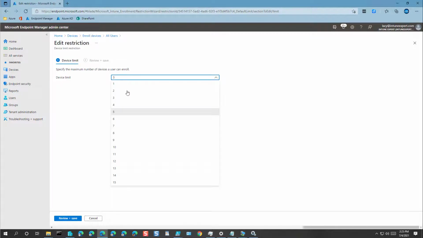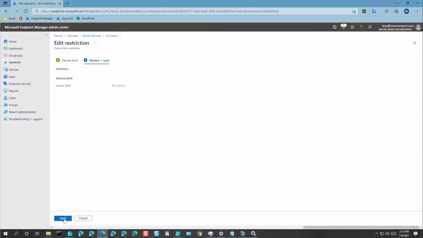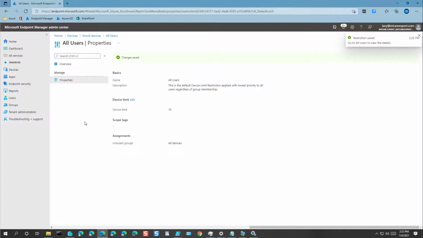Now, one thing to note, and be wary of this. In Intune, you have a limit of 15. In Azure Active Directory, this number can be higher. So be mindful that this number can be different from the device limit in Azure Active Directory. Go ahead and click Save. And my device restrictions and enrollment restrictions are done.